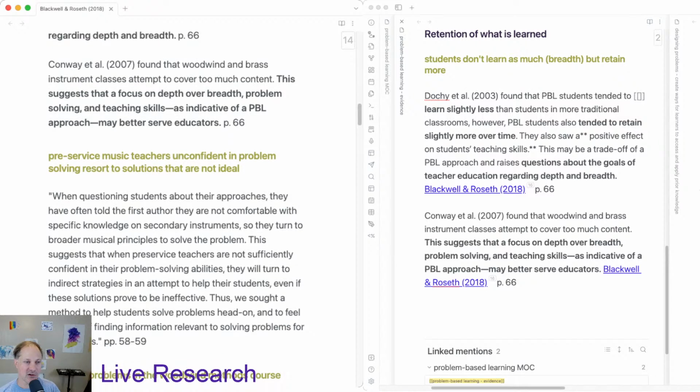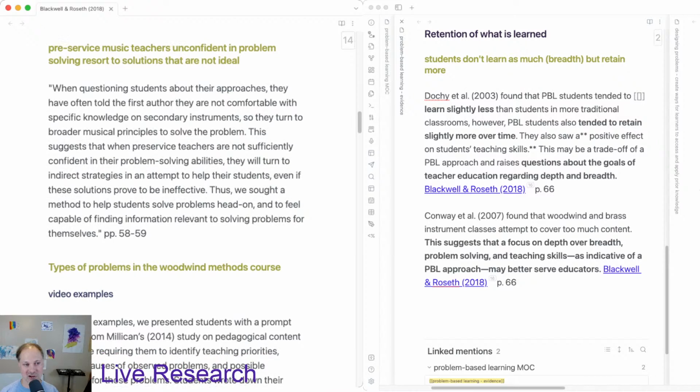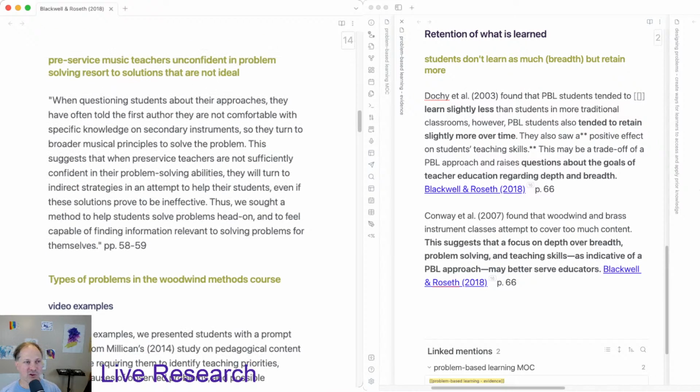So I'm going to scroll down here, and now I have this next bit from the original article of the Blackwell and Roseth 2018, and I haven't yet done anything with this. So let's see here. This is talking about pre-service music teachers being unconfident in problem solving, and when they're unconfident in problem solving, they resort to solutions that are not ideal. And if I remember, this was focused on problem-based learning in the context of instrumental lessons.